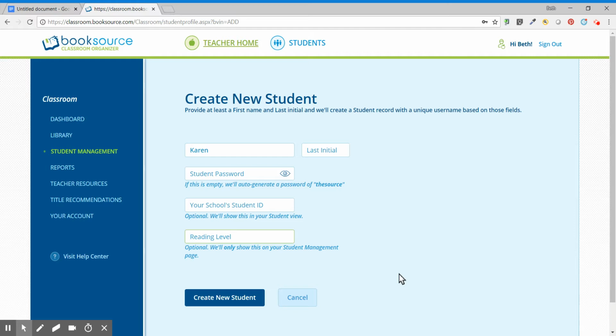Last step, reading level. This is for your usage only. The kids won't actually see what their reading level is. I figure I just use this strictly for book checkout. I have other places where I keep track of their reading level, so I don't include that there. All I do is add their first name, and then create new student.